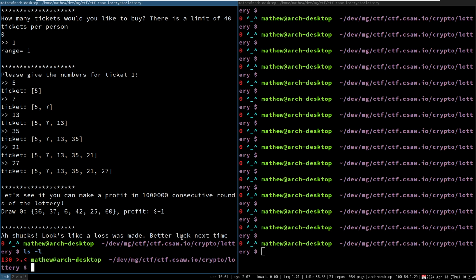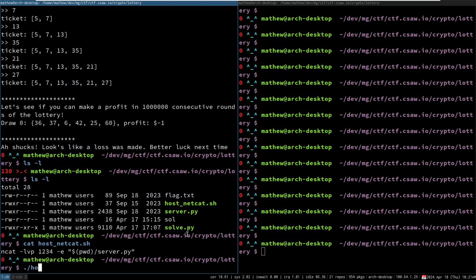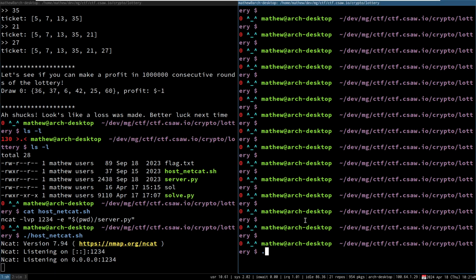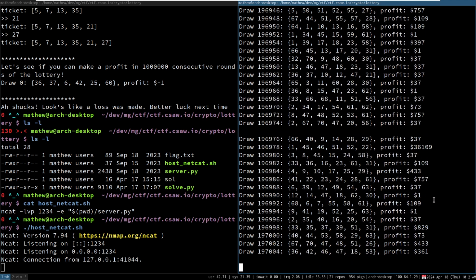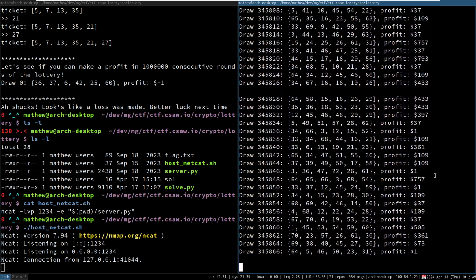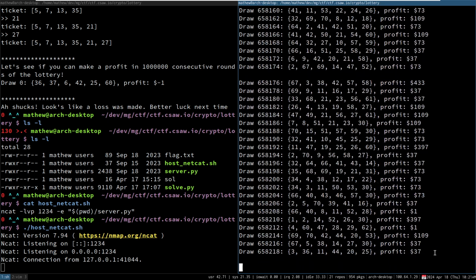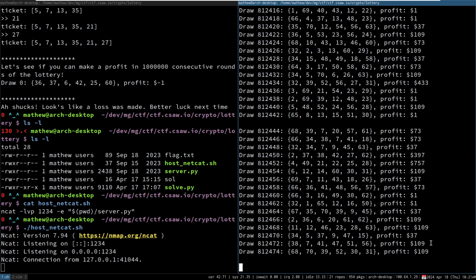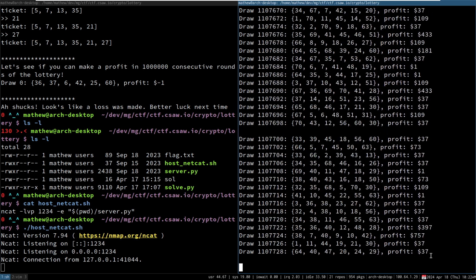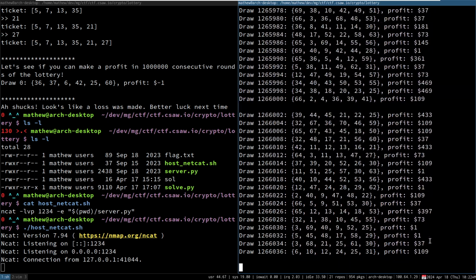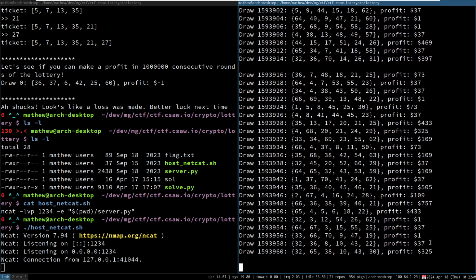So I'm going to run the server, and then I'm going to do the solver, and somehow after a whole bunch of draws, I'm still not losing money. Doesn't seem like I'm making a ton of money. It takes a little minute. It's a little slow. Almost done here.